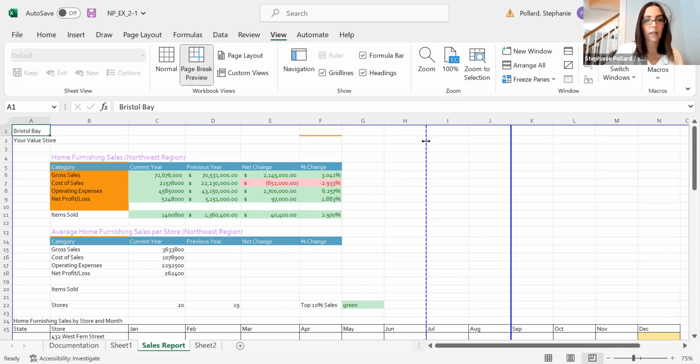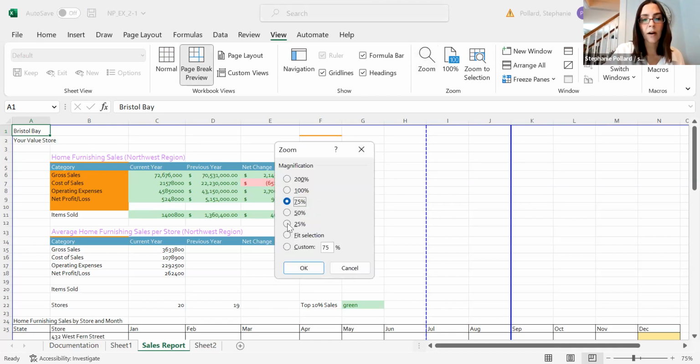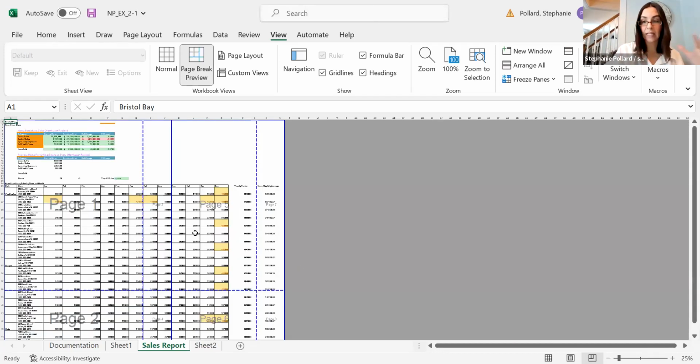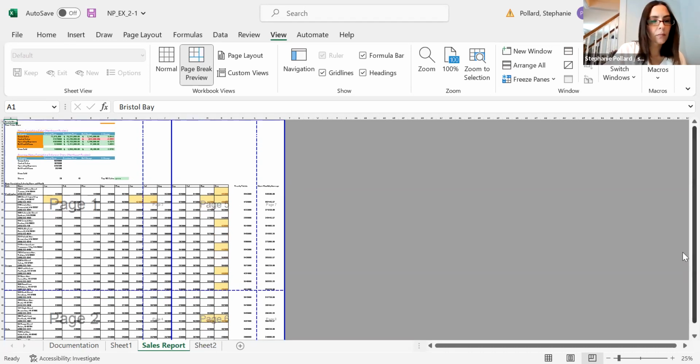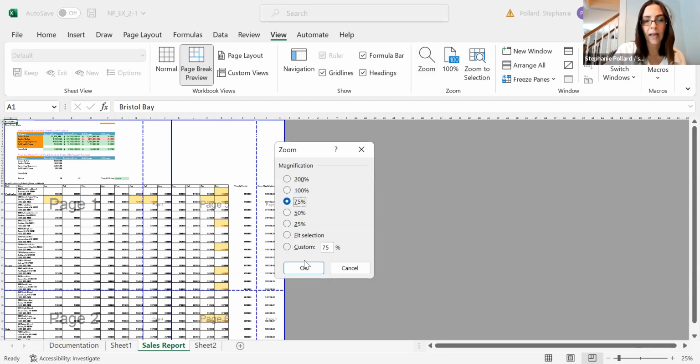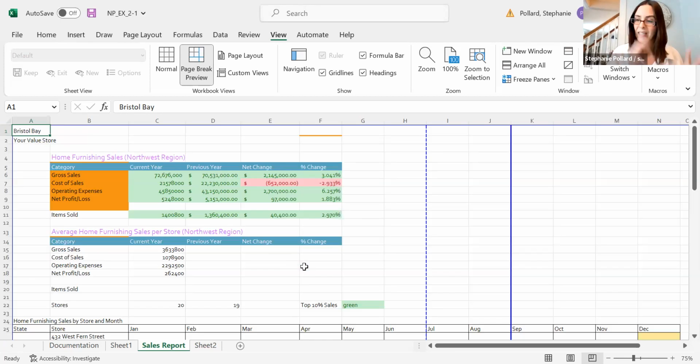You actually can change your zoom as well. If we zoom really far out, I'm going to do 25%, we'll be able to see the entire document here. You can see all the different pages that there would be when we print. Those are listed here. And you can always zoom back in if that is too far, so you can see what your document is going to look like.